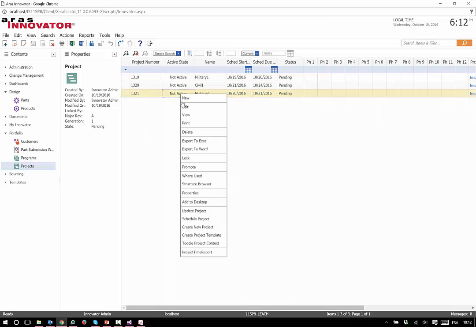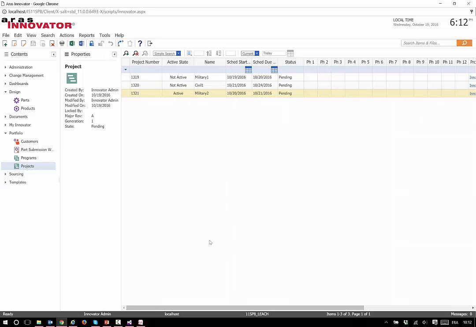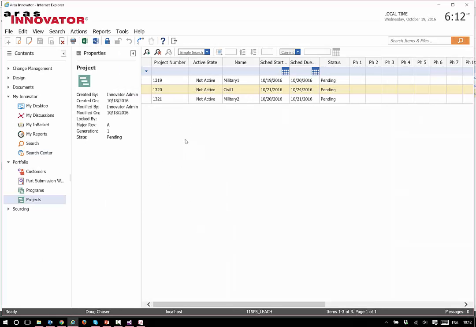I can say, well, I want to have this project active, and if I go to see what the other users can see, here you can see Doug is listing the projects, but in his own context there is no project active.